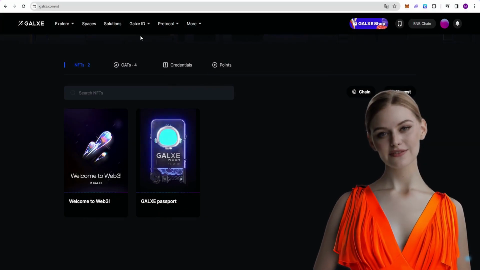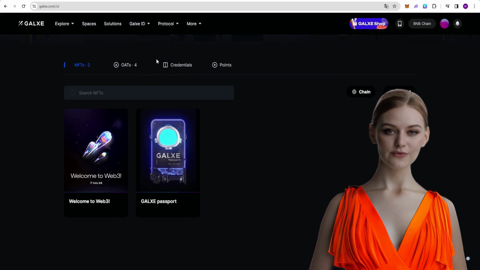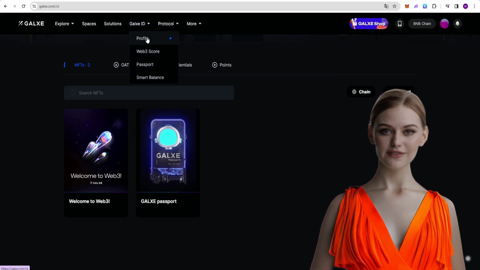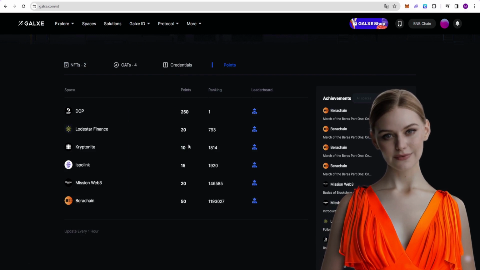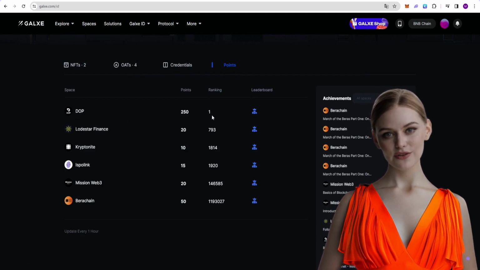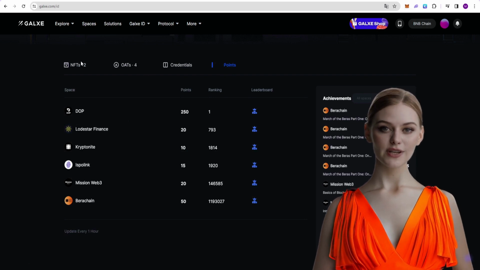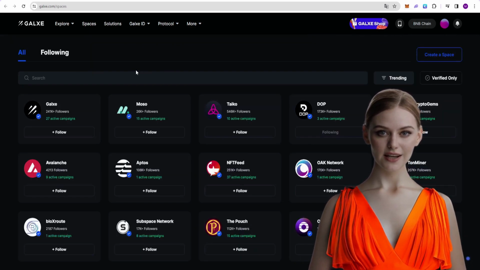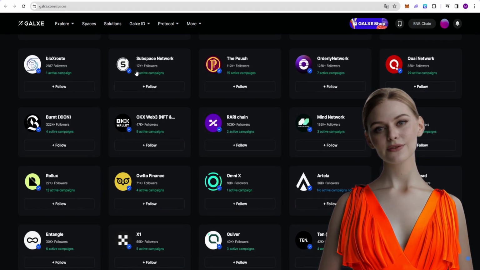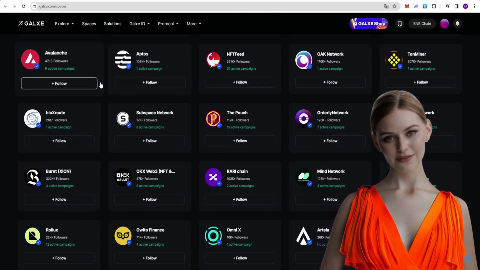You can see the points, NFTs, and rewards you have earned in the Galxe ID profile section. The point section is updated every hour. You can see your ranking in each project where you have completed tasks on this screen. You can also find projects in the Spaces section. Here, you can see how many active tasks each project has. You can follow the project you want.